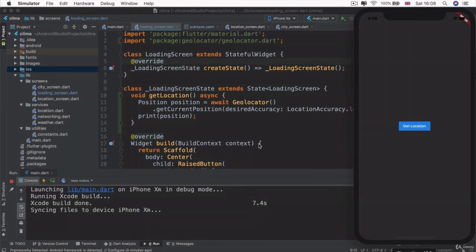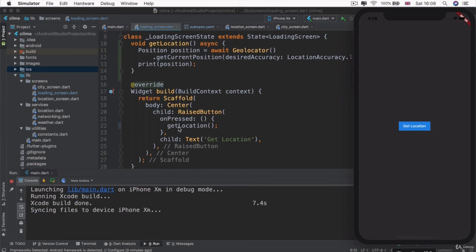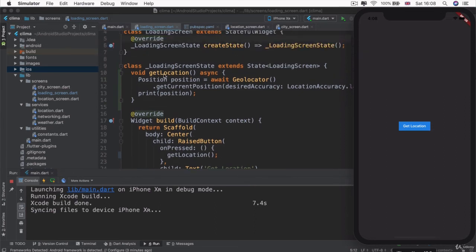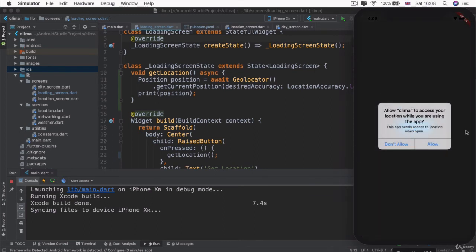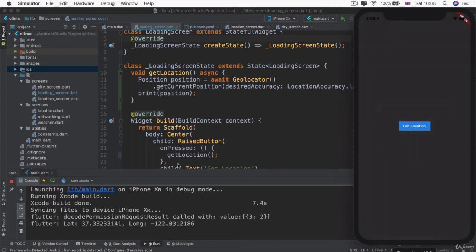So now that our app is up and running, when I click on this button, Get Location, it should call that getLocation method I created just now, and it should fetch our current position and print it out into the console. But the first thing it will do when I click on the button is ask me for permission to give it my current location. So make sure that you click Allow at this step, and now it should print out my latitude and my longitude into the console.